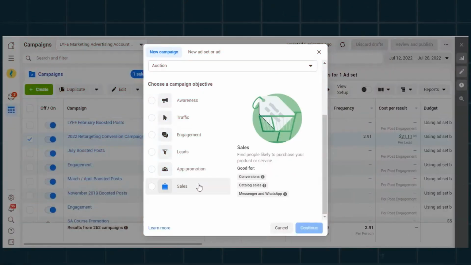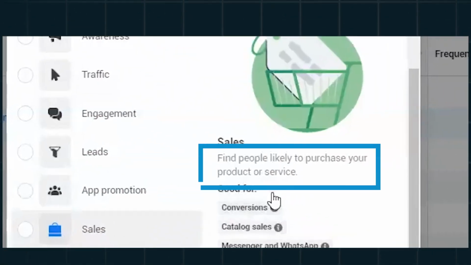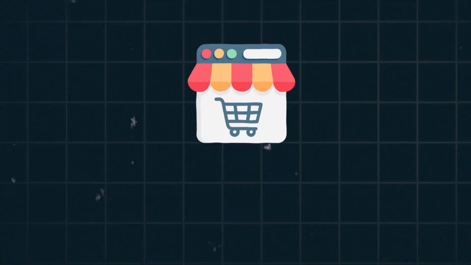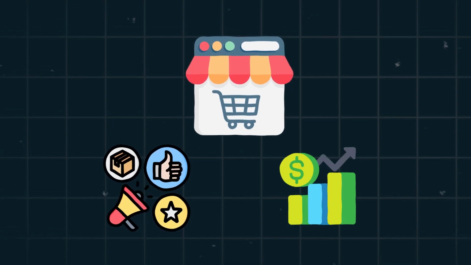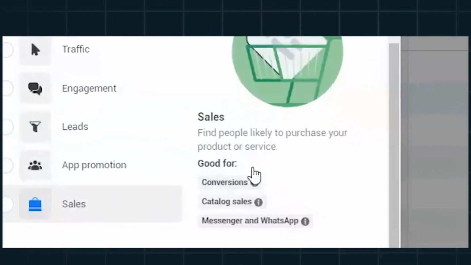If you look at the little descriptors under each campaign, you'll see under sales, it says find people likely to purchase your product or service. They actually mean that. So if you're in e-commerce and want to run product ads, or in general just want to increase sales on your website, this is the campaign for you.